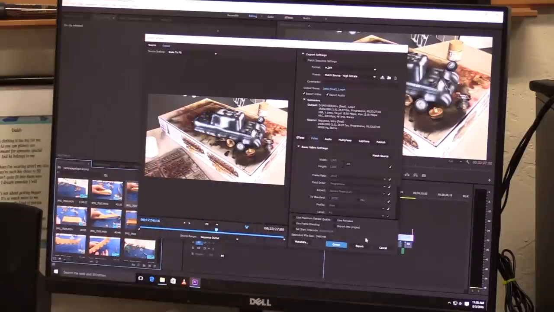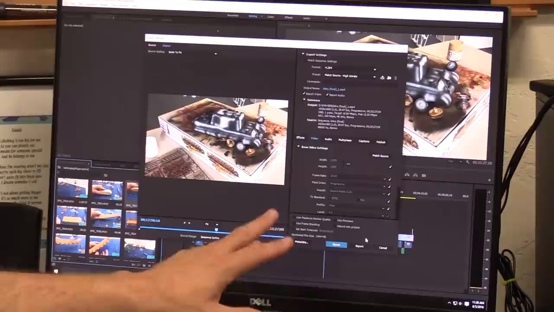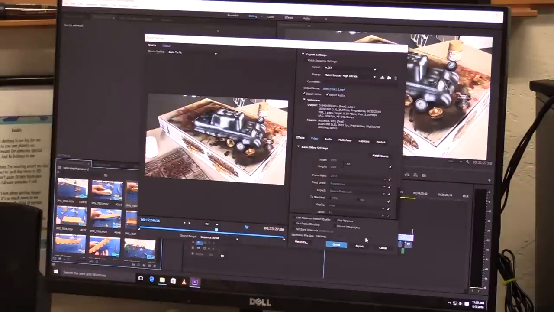What the exporting will do is condense the file and make it into something that YouTube can read. And one thing I'm telling you, when you are going to export it, make sure you can find where it's going to export to. I like to create a folder that is just for YouTube videos, that it's always going to export to. That way you can find it very easily.